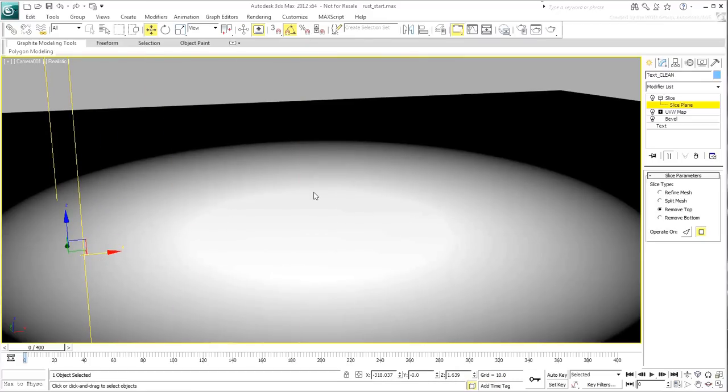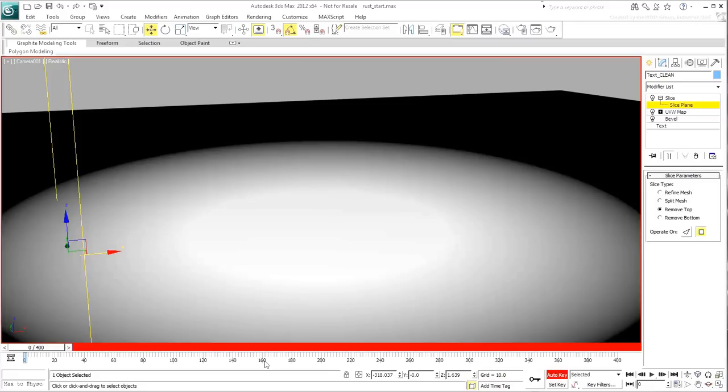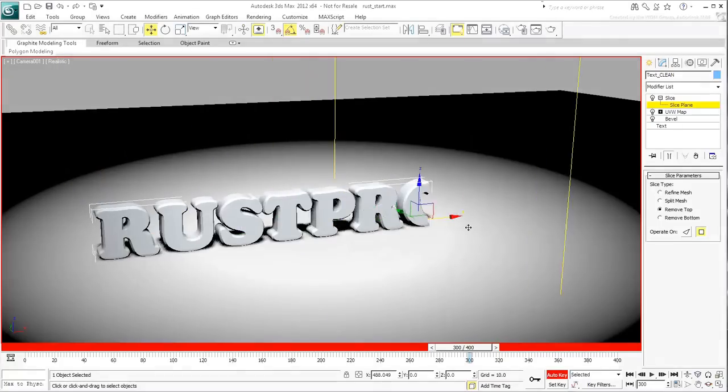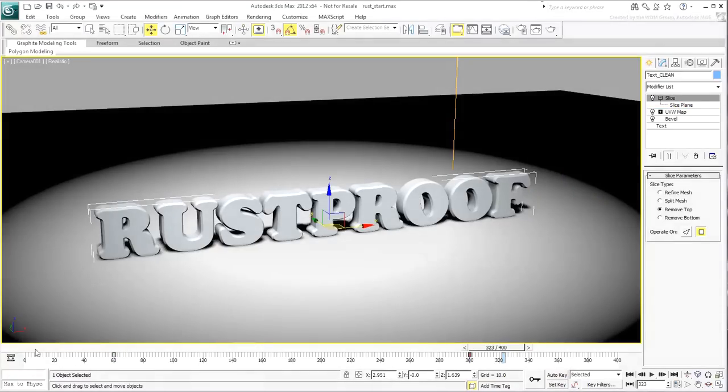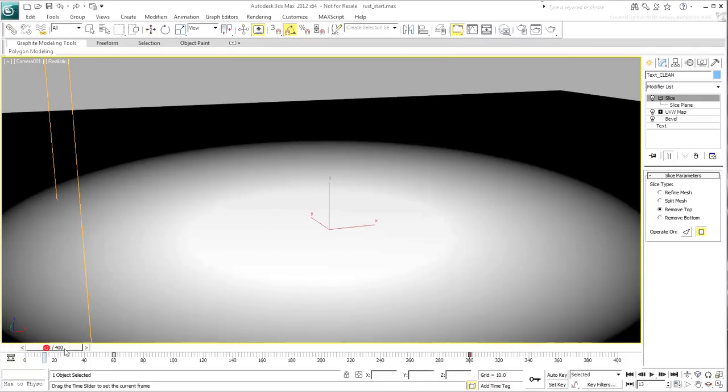Next, you need to animate it going from left to right over time, say between frames 60 and 300. Enable Auto Key Mode and go to frame 300. Move the slice plane to the right until the whole word appears again. This creates two keyframes at 0 and 300. To ensure the effect only starts at frame 60, relocate the 0 keyframe to frame 60. Exit Subobject Mode and Auto Key Mode when done. Play back the animation to see the effect.